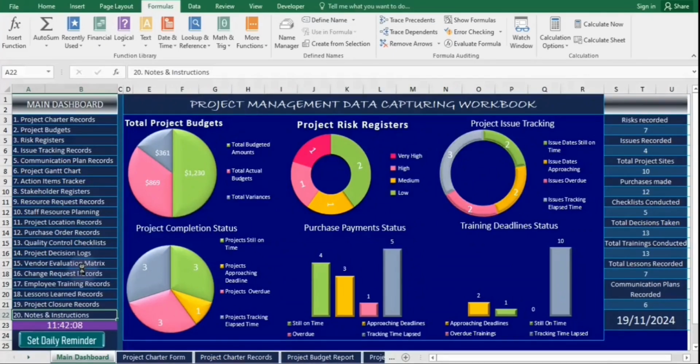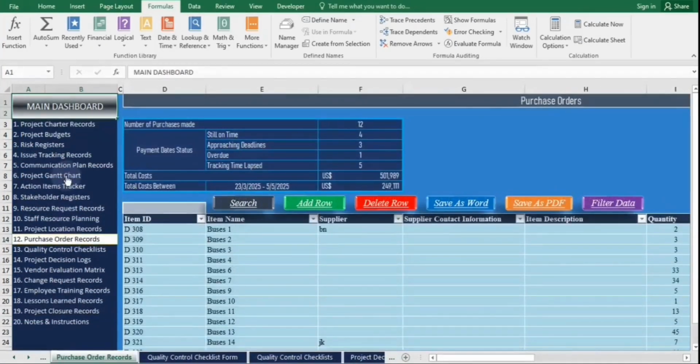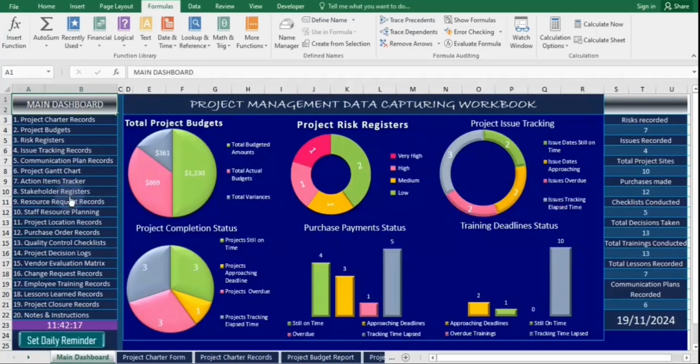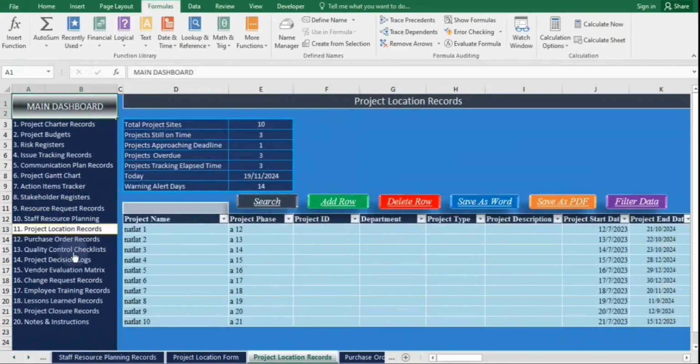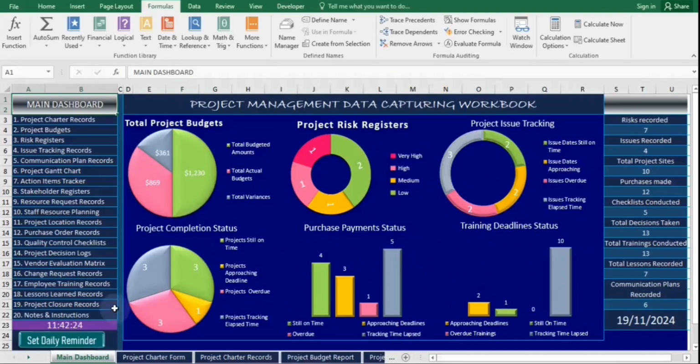Now, let's take a look at the worksheet hyperlinks. Simply click on any worksheet name, and you will be immediately navigated to that specific worksheet table. Keep in mind that the worksheet names correspond only to the tables, not to the reports, which are located adjacent to their respective worksheet tables.